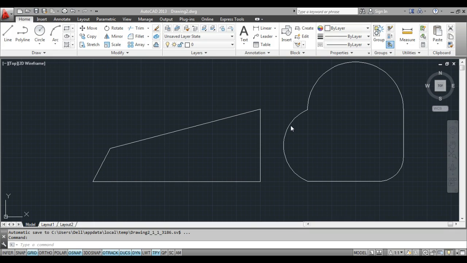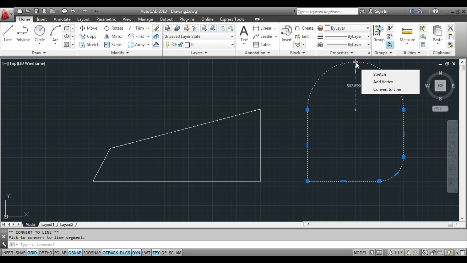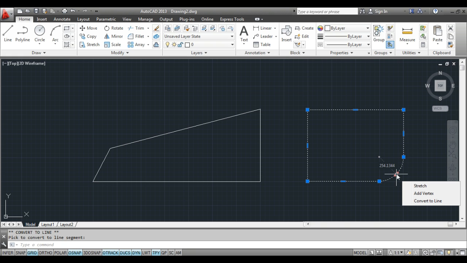Similarly, convert this arc into a line. Click on this, go to this symbol and convert to line. Similarly, go to this option, convert to line. Go to line. Similarly, go to convert to arc.